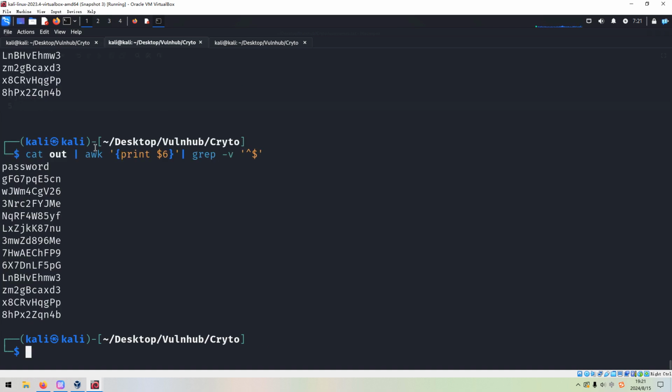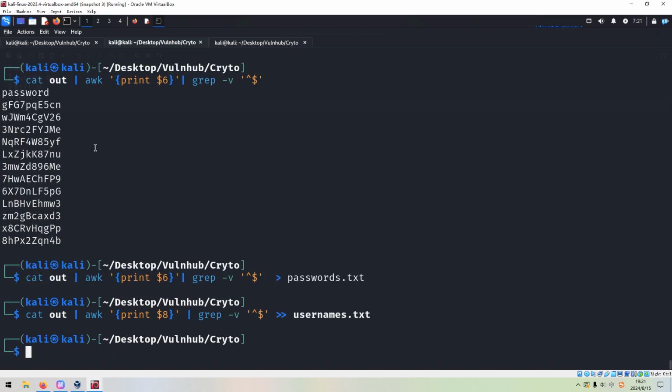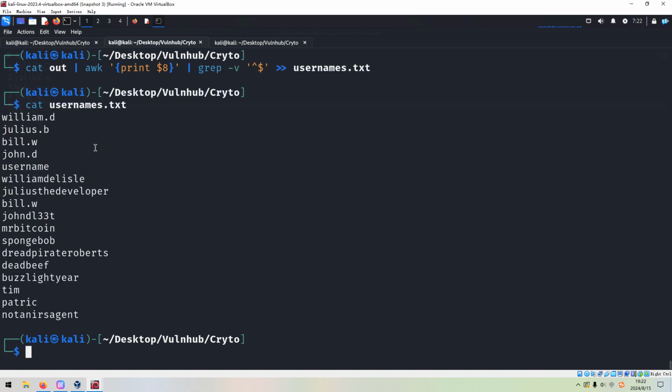As you can see, this time is cleaner. Okay, and we can save to the passwords dictionary, and similarly we can do it to extract the username information, and we need to append, right? And we can cut out the usernames. So all of the possible usernames are here.